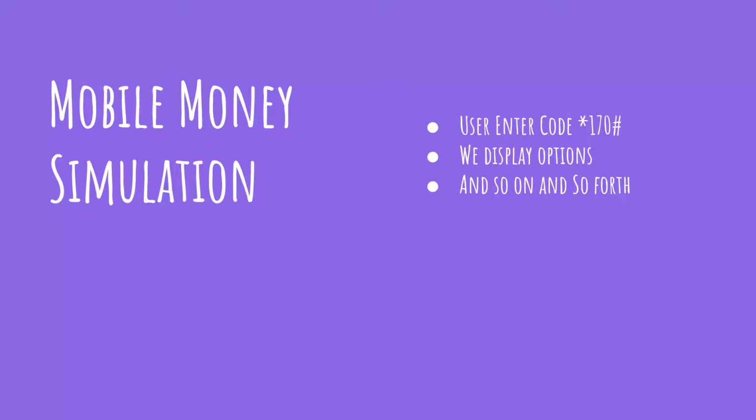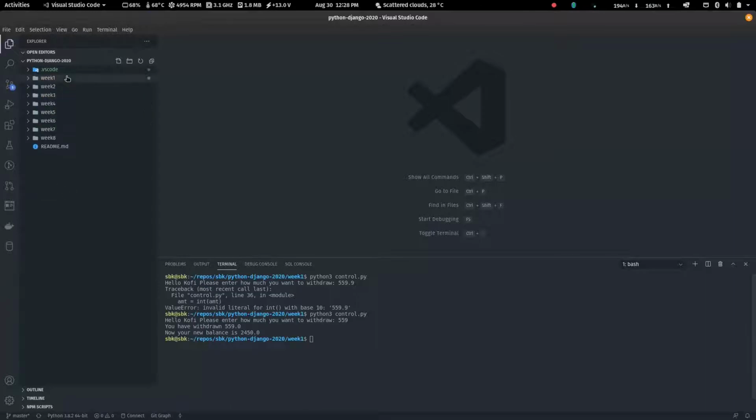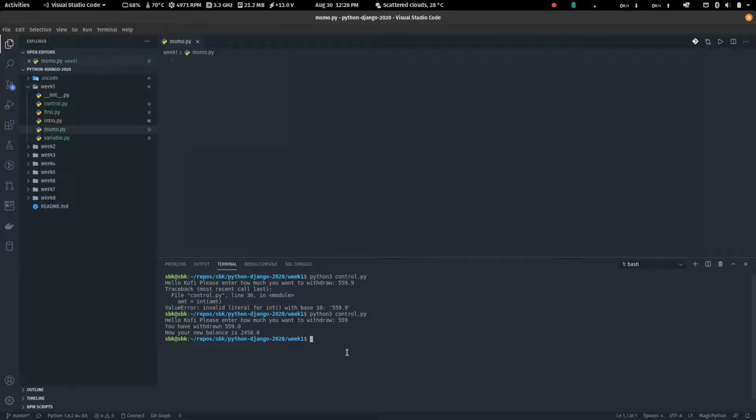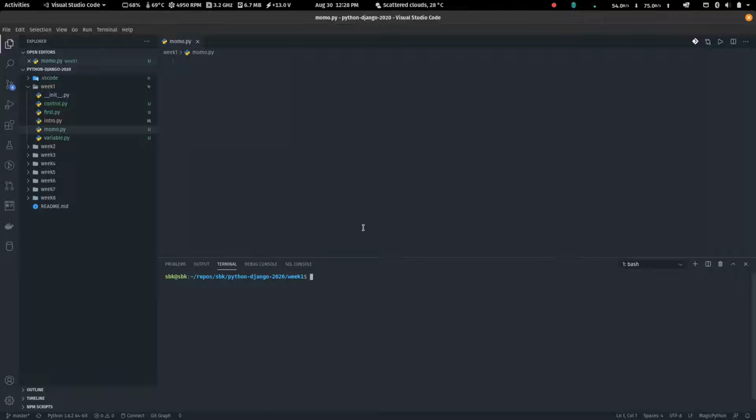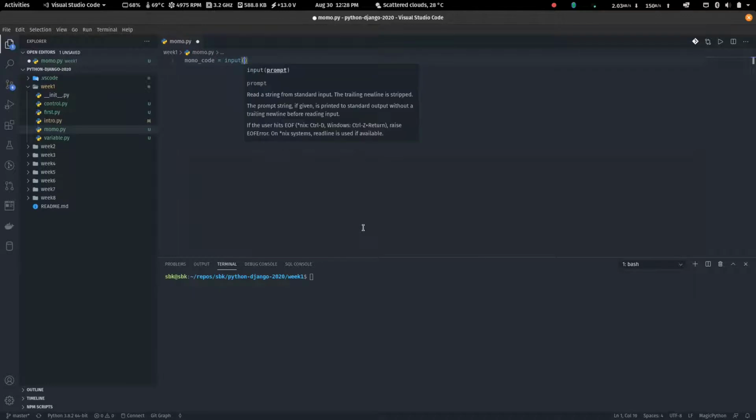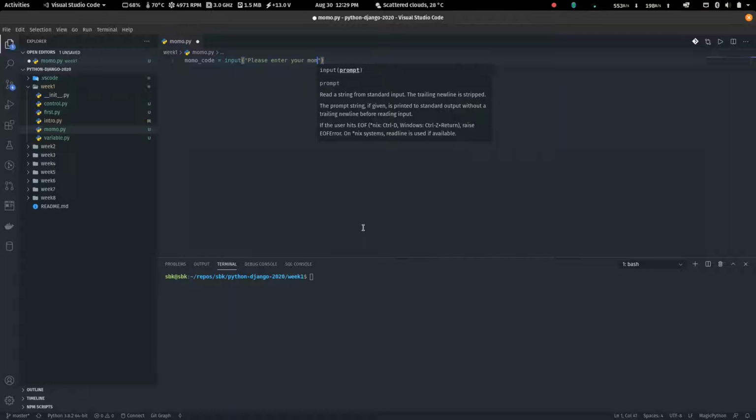So let's go ahead and create a file called momo.py. Clear here. Create a file called momo.py. And in this file, the first thing we're going to do is ask the user to enter the momo code. So momo code is an input. Please enter your momo code, and then we'll put something here to make it look nice.